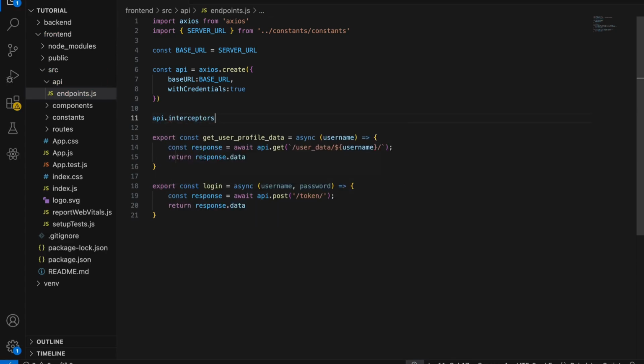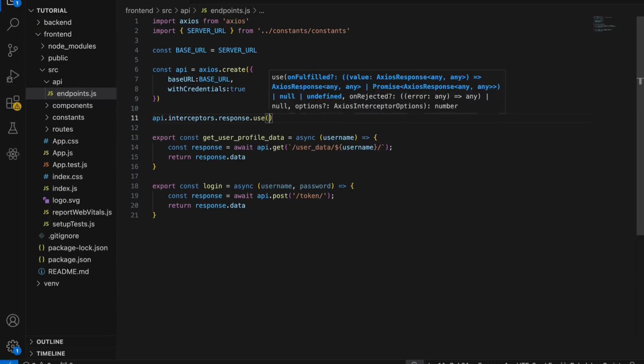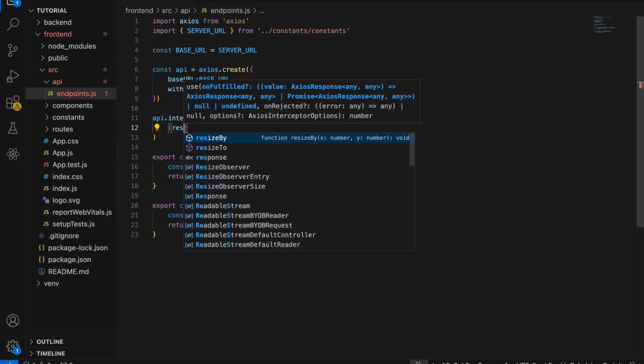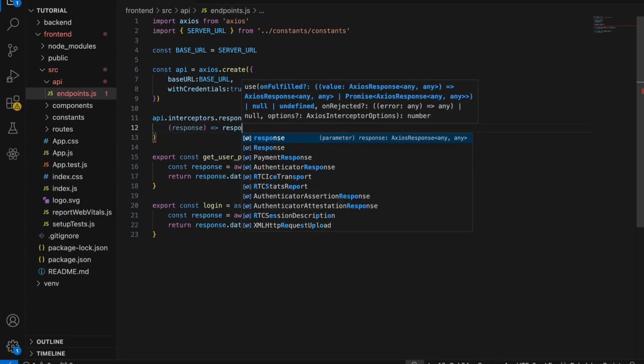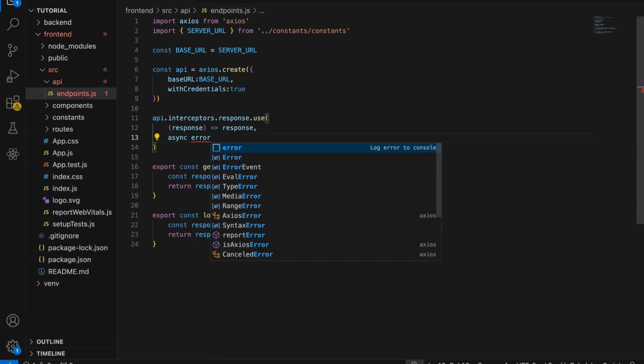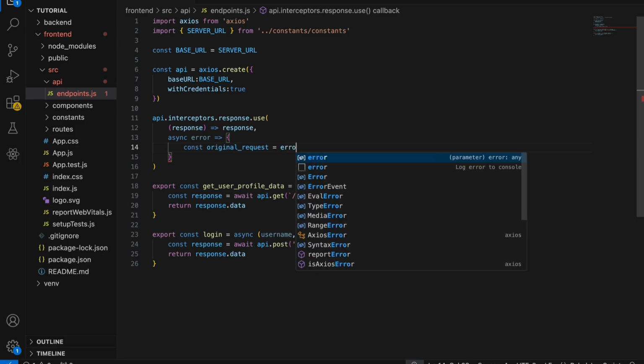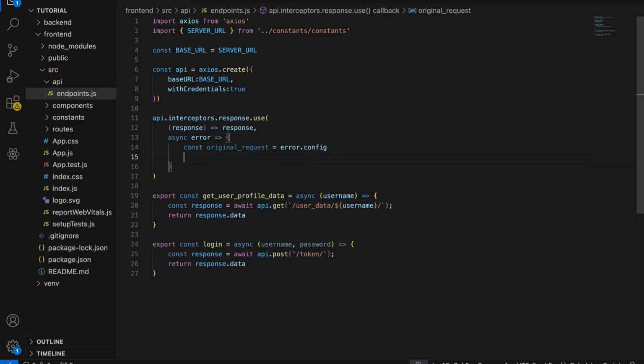So we're going to do api.interceptors.response.use. Okay, then we need to create our response. So this is if we don't need to update it. Okay. However, if we get an error, so if it does expire, then we're going to execute the code in here. Okay, so we want to grab our original request, which is going to be our error.config. Okay, we can use this later.